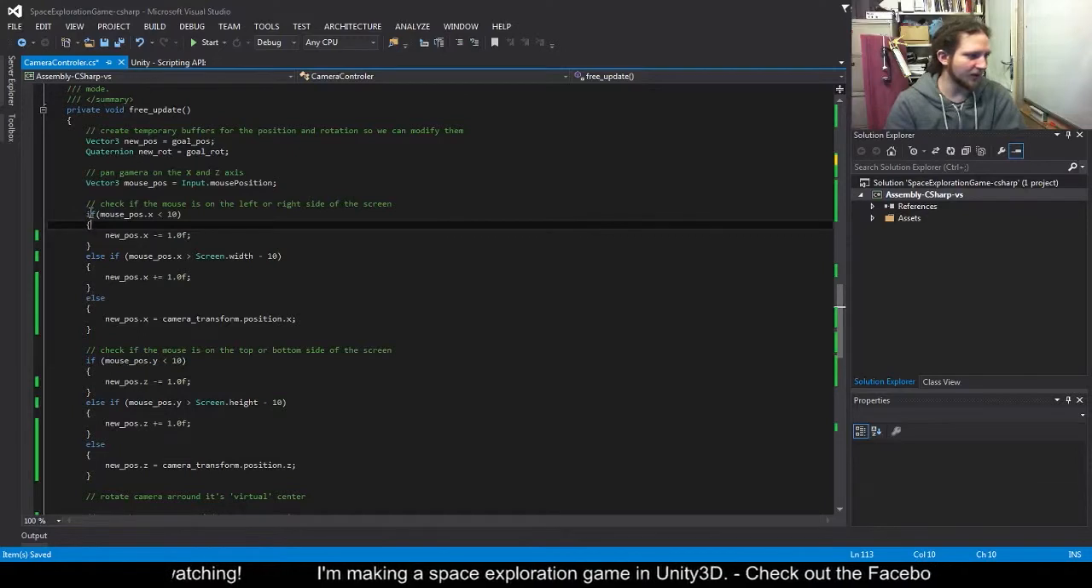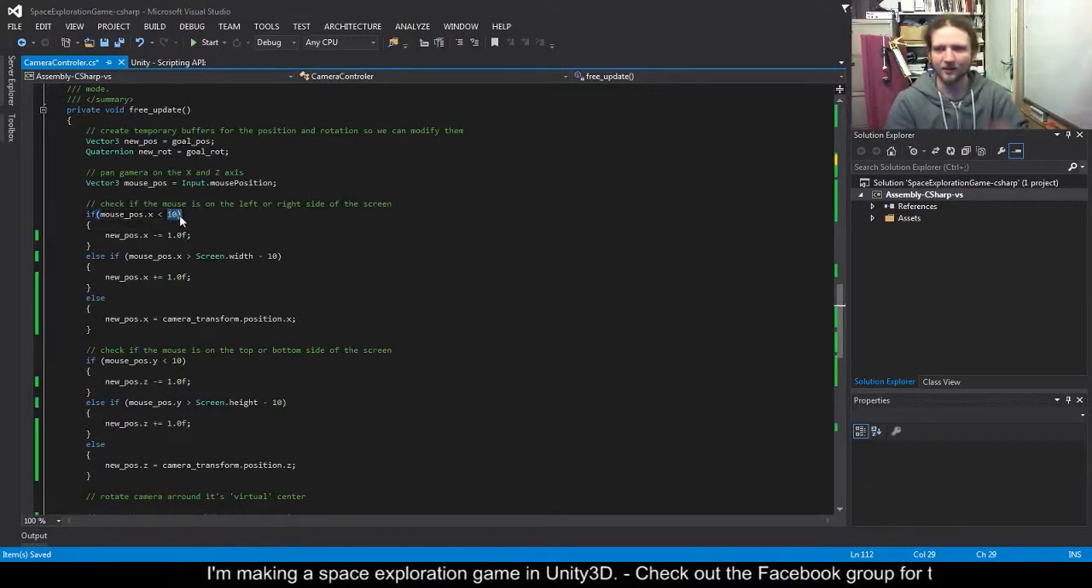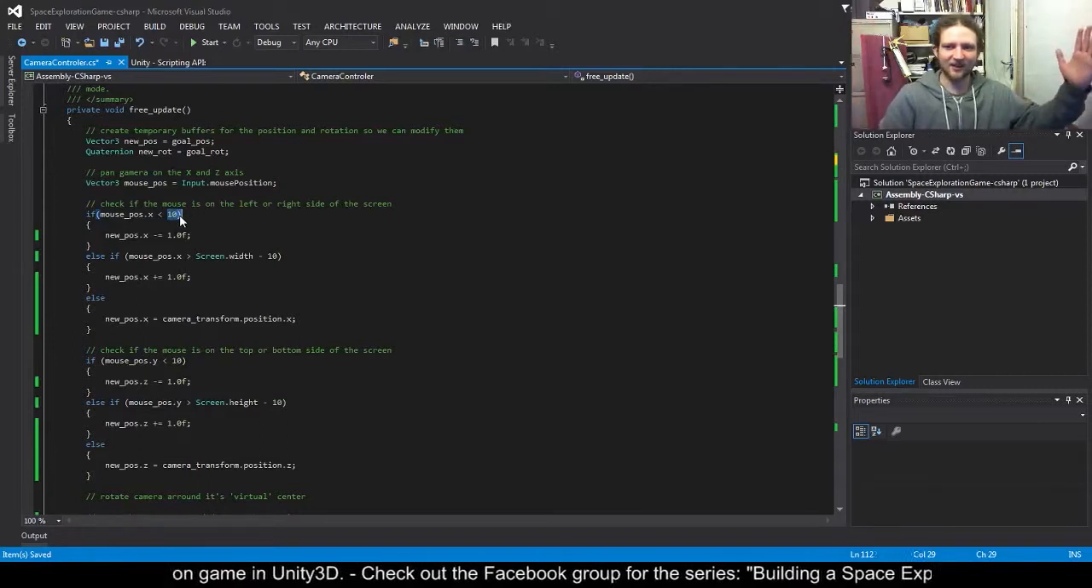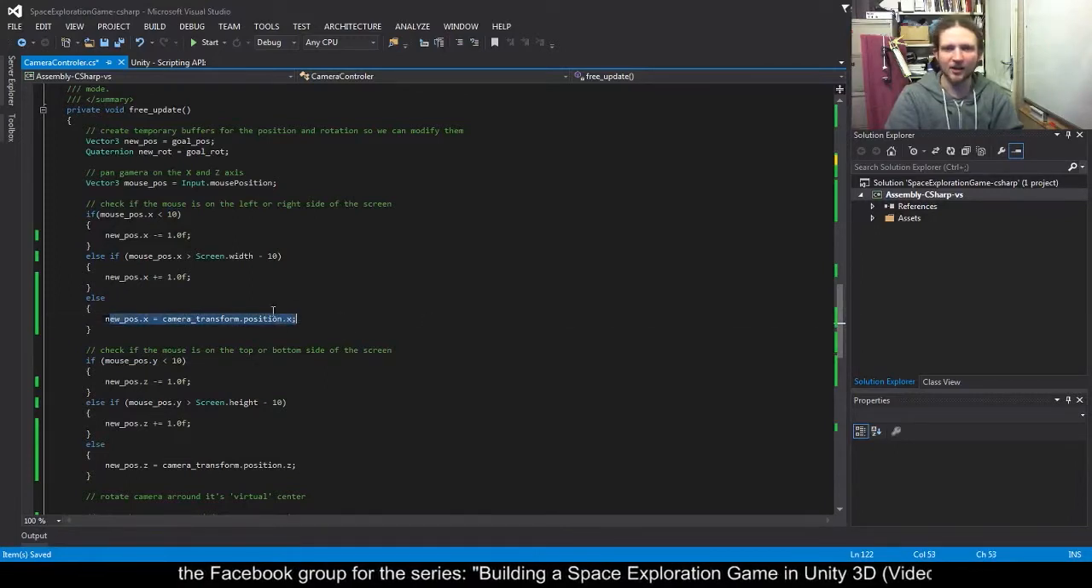So what we're going to do is ask: is the X-axis less than 10? So is it up against that side of the screen? If so, we want to move the camera that way. This is so weird being mirrored, sorry. If it's screen width minus 10, so there, we want to move the camera that way. And that's what we're doing. And then if it's not either of those, we just want to set the new goal position X to the current position. So that locks the camera in place.